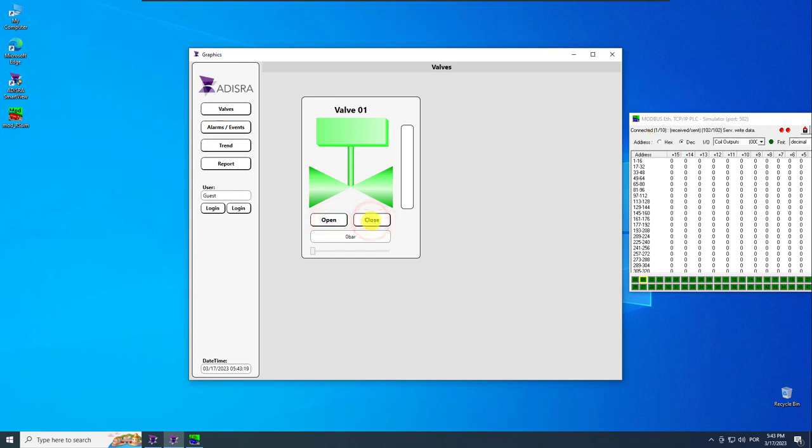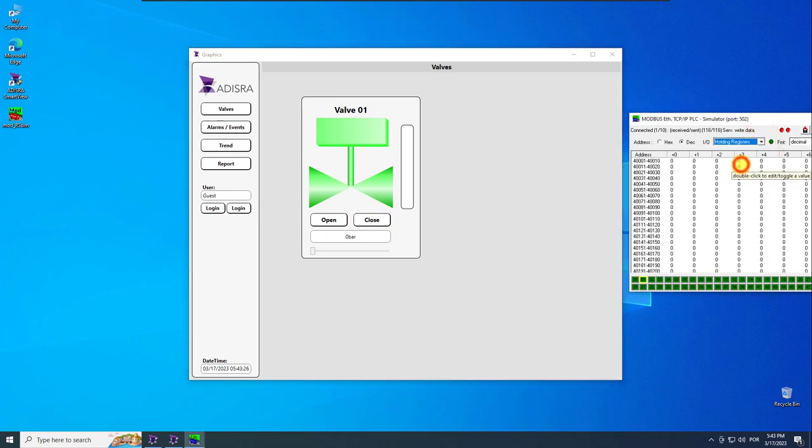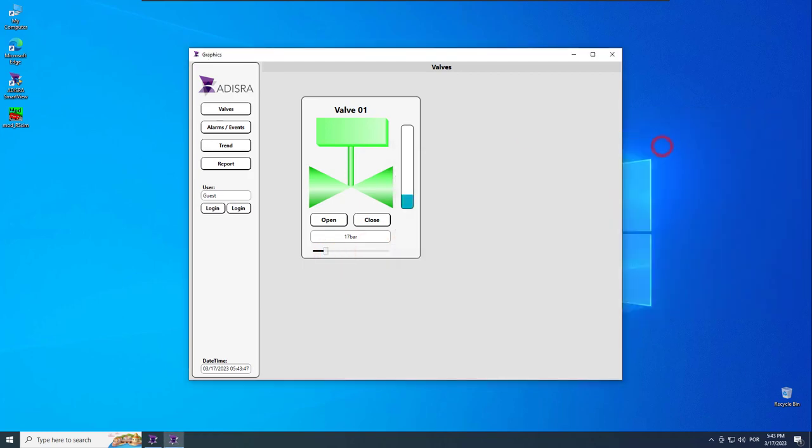Now let's test the pressure tags. Then, change the addresses for the holding register, and change the value of the Modbus address associated with the pressure tag. As you can see, all animations are working as expected.